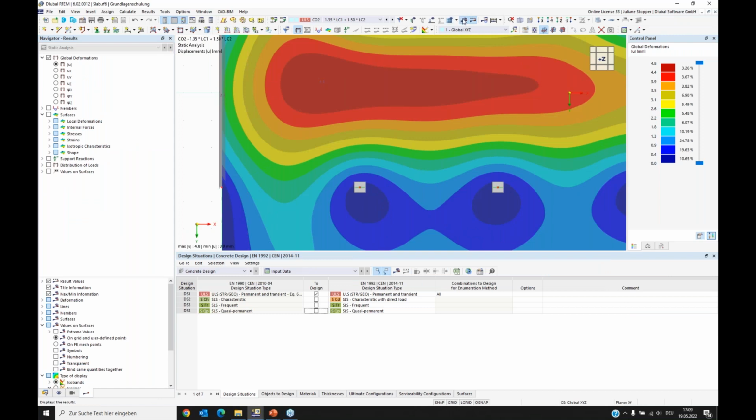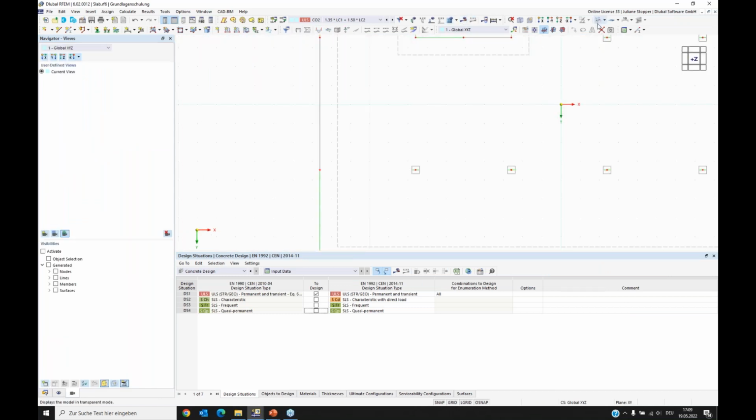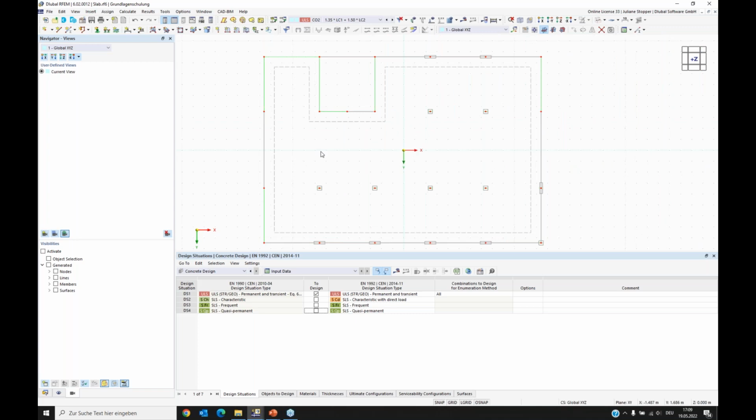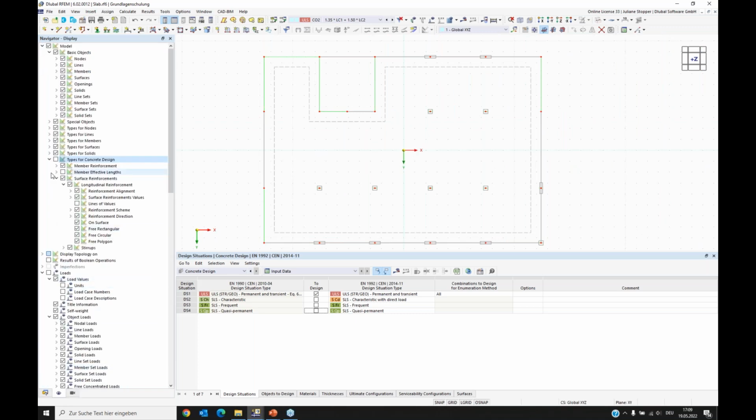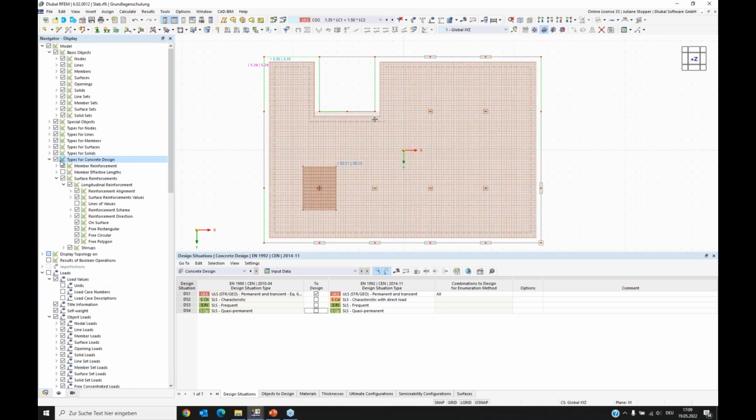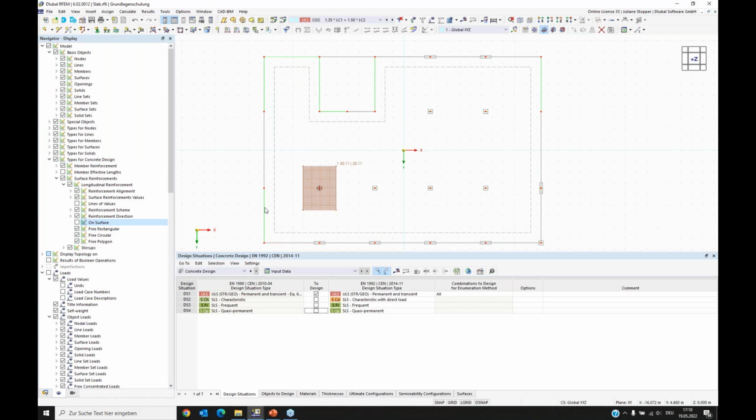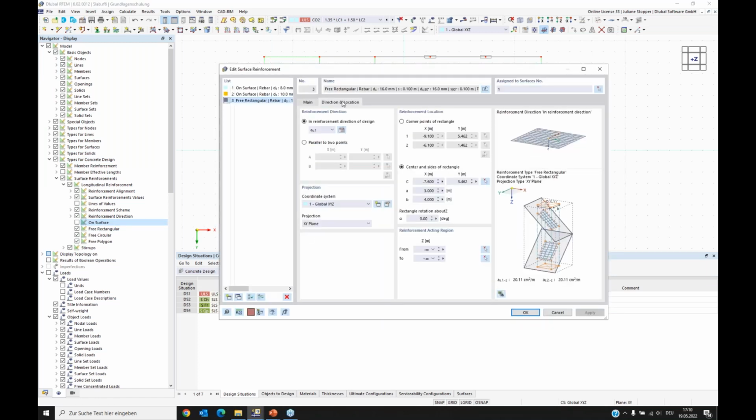and I don't want to see results now. And I also will switch to the wire frame view. I want to show you the reinforcement. Therefore, I again activate the types for concrete design. And here now we can see we have the surface reinforcement still, and we have some additional reinforcement there. I can also switch off the surface reinforcement of type on surface, and then I can see only my additional. I didn't want to have it like this.